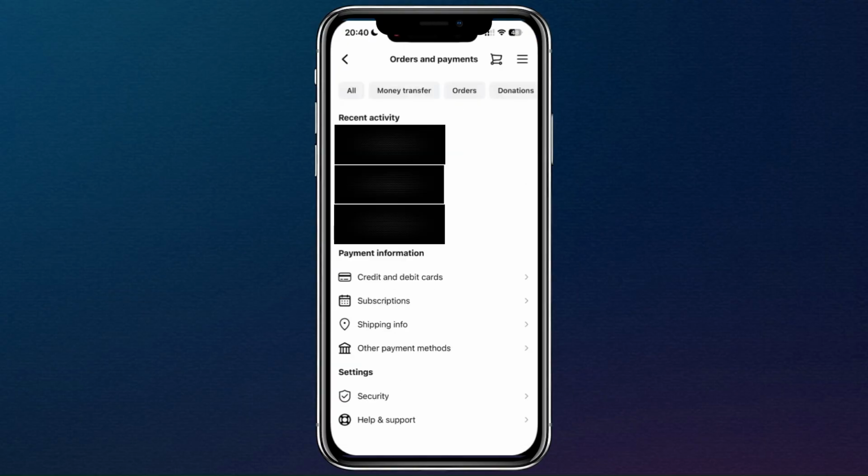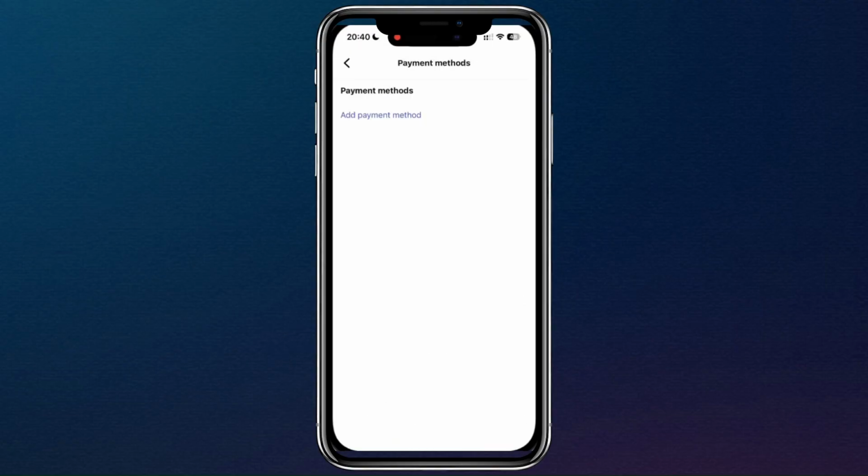When the Orders and Payments page opens, look for the option called Other Payment Methods. This section shows the different payment methods that can be added to your Instagram account. Tap on Add Payment Method so Instagram can display the payment options that are available for your account.